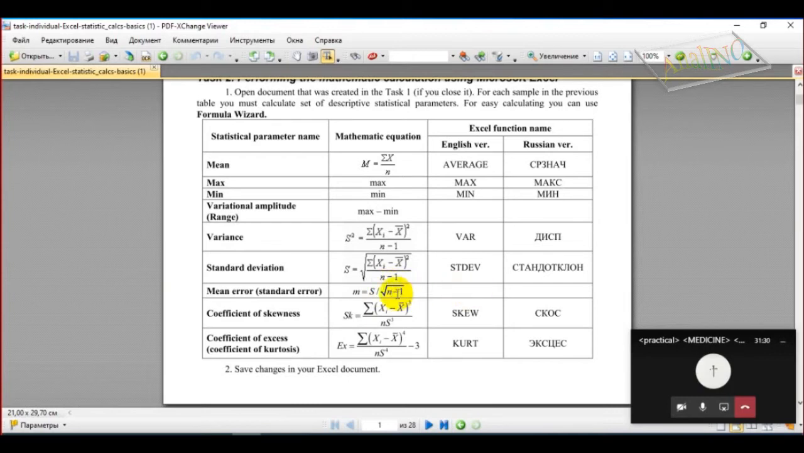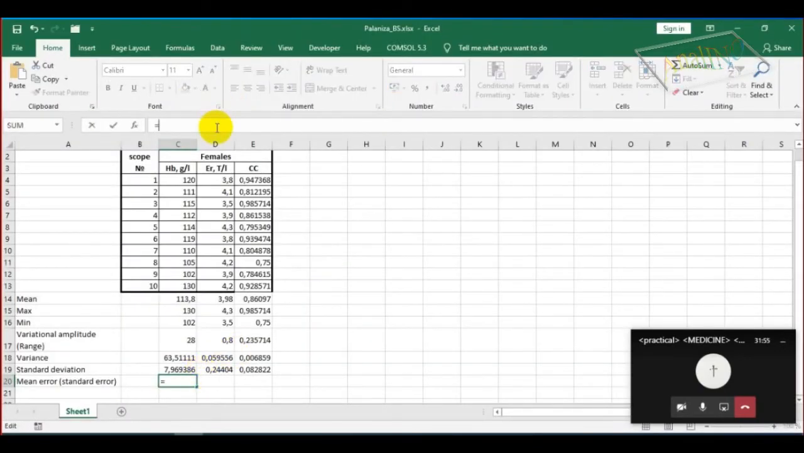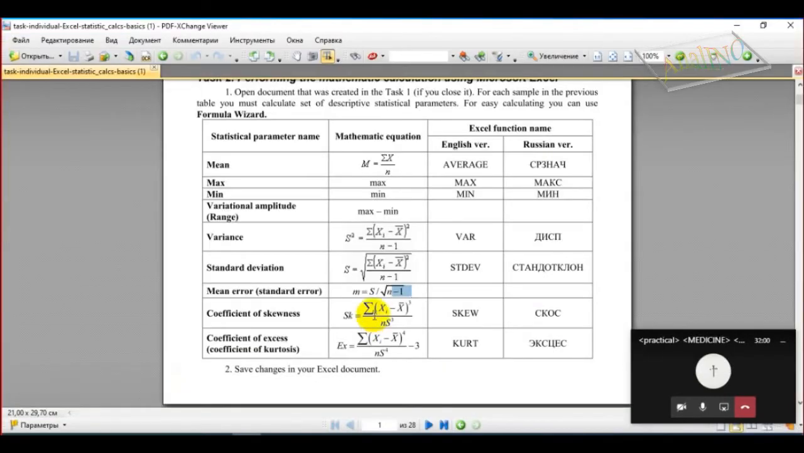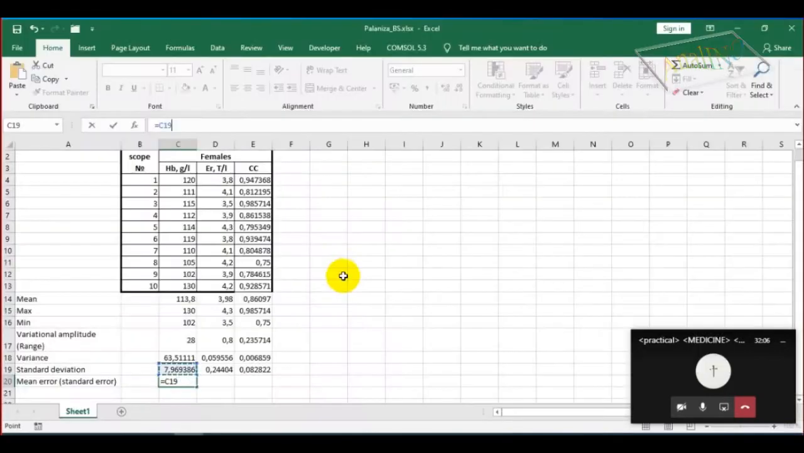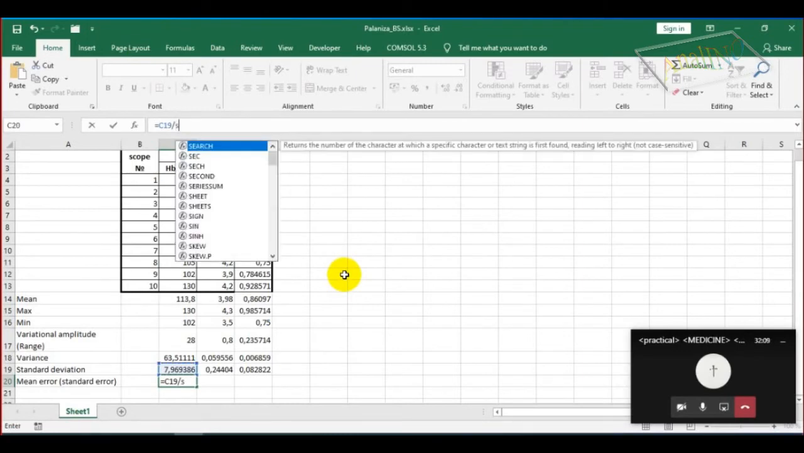Interesting note for you. To calculate square root of some value or sub-equation, you can allocate it into the bracket and use built-in formula sqrt. So let's calculate it. We can pick up a standard deviation value, equal sign, pick up standard deviation, and after that we can use built-in formula sqrt, square root, division right, sqrt.